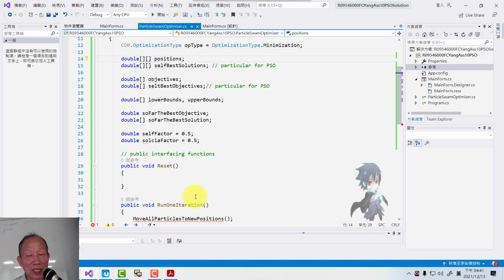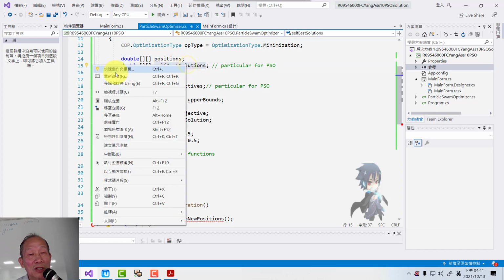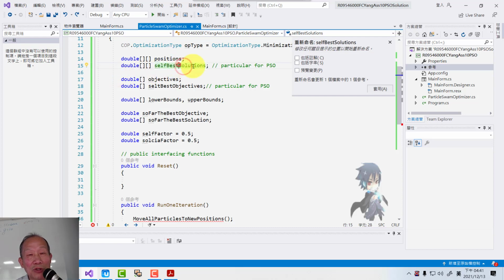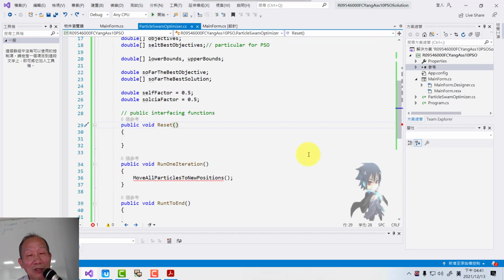Fine. Now we make this naming consistent. Position, move to new position. So current position, and then self-best solution, now we are calling self-best positions. Well, it's totally up to you, never mind. If you regard a particle as a solution, I might stick with solutions, and then the self-best solution is totally up to you. Right now, since we are talking about a particle, we keep using this position name. Fine, move all particles to new position.